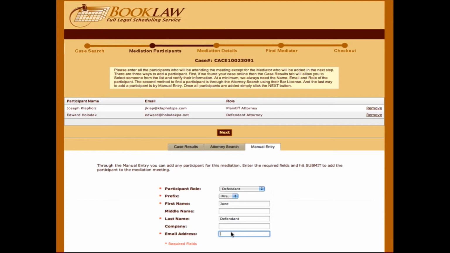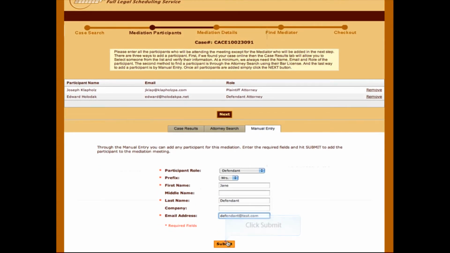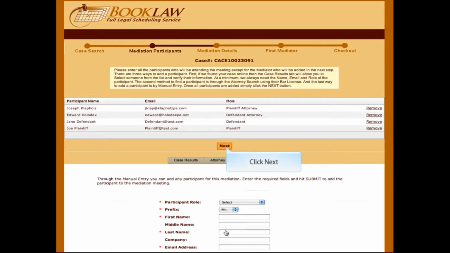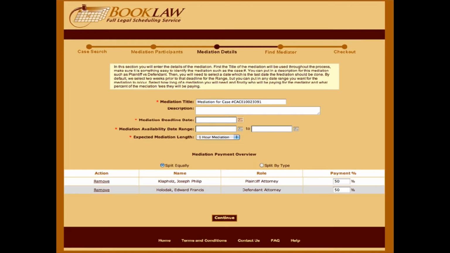Once all the participants are added, you can then click on the button to move on to the next step, which is the mediation details. In the Details section, you will be able to give the mediation a title and description. By default, the title is always Mediation Case Number followed by the actual case number. The description is optional, but can be used for detail reference.